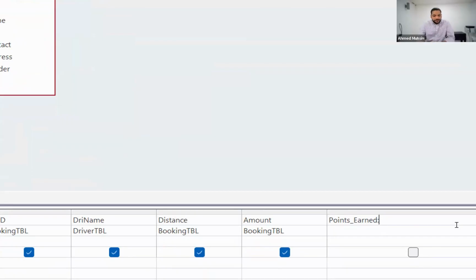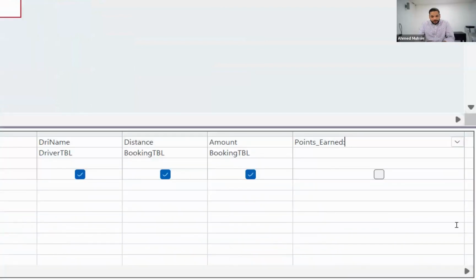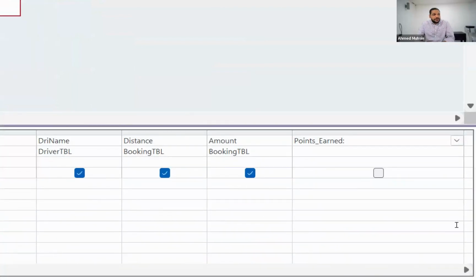What was my formula here? So I told you, field names will come inside square brackets. Open square brackets and say amount. Amount divided. Everyone knows the divided symbol, no? Divided symbol is a slash, isn't it? You put a slash and say 10. Amount divided by 10. The points earned is amount divided by 10.